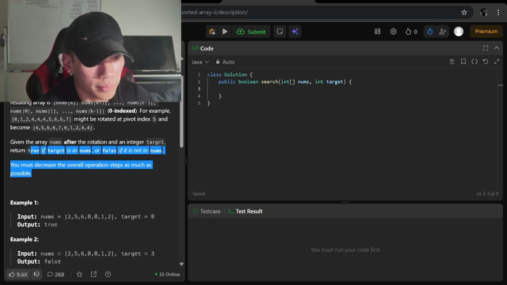So this is the rotated array. That means the value on the left has to be greater than the value on the right, regardless. Greater than or equal to, at least. I think that's pretty much confirmed, right?